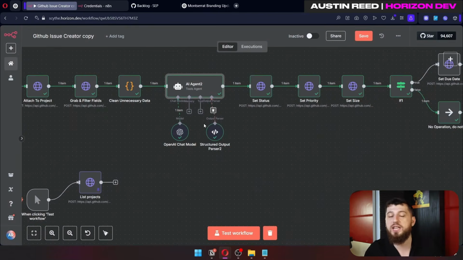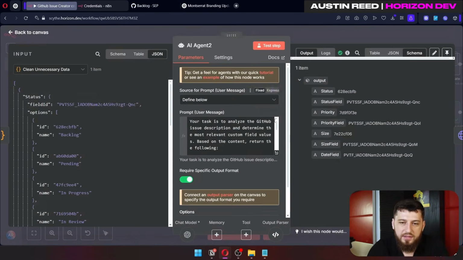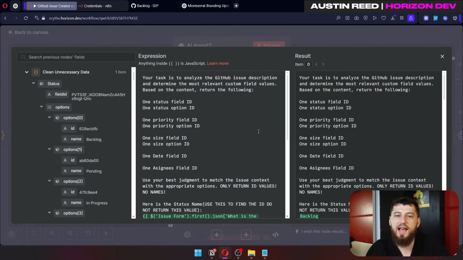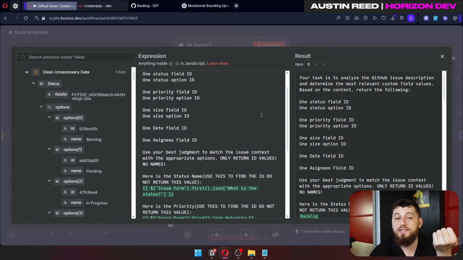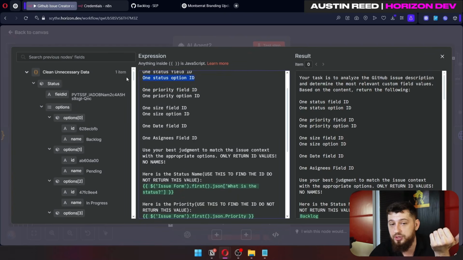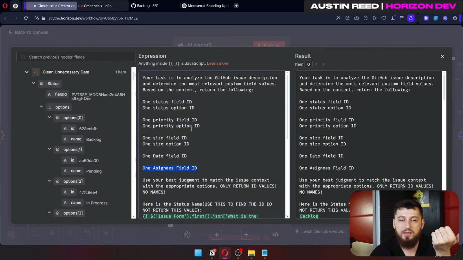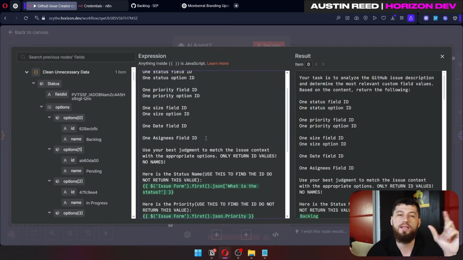Now, for this one, I use ChatGPT because I think it's a little bit better at making decisions than Claude is. And this prompt looks like this. It just says your task is to analyze the GitHub issue description and determine the most relevant custom field values based on the content. Return the following: one status field ID, one status option ID, a priority field ID and option ID, size field ID and option ID, a date field ID, and an assignee field ID. Now, because these are custom ones, we have to say, oh, this option needs to be this value, right? So we need two IDs. Not the best system, GitHub, but whatever.